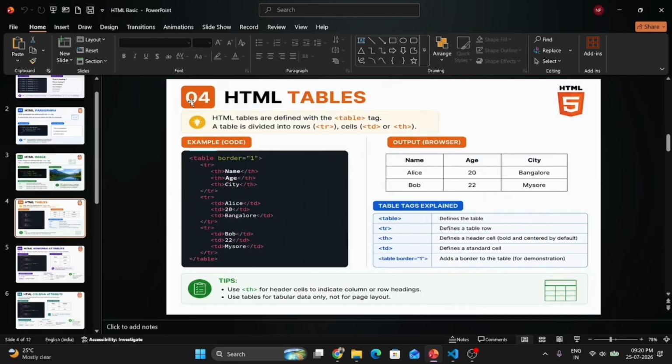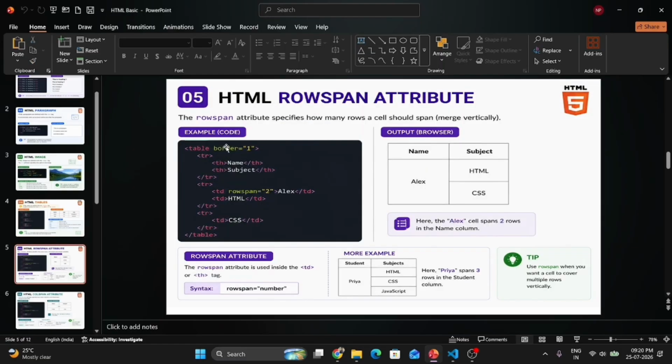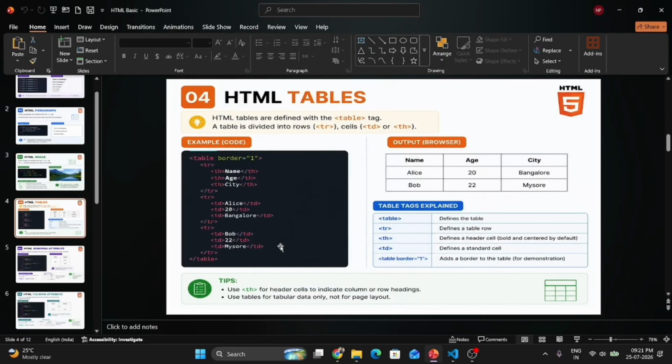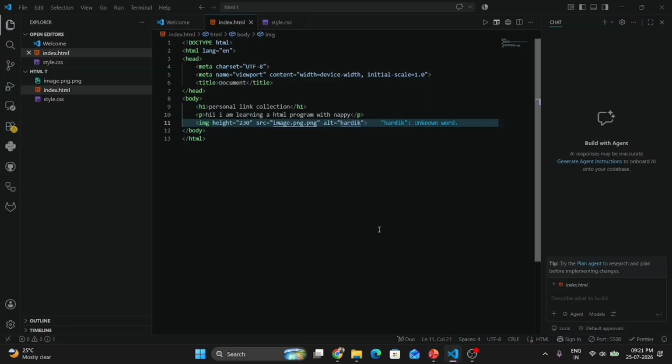Now we'll go for HTML tables. HTML tables are very important, I'm telling you again. HTML tables are defined with the angular bracket table. We'll call it the table tag. And this is the whole code you can see here. I'll write the whole code in VS Code now, and we'll try to build some tables here.